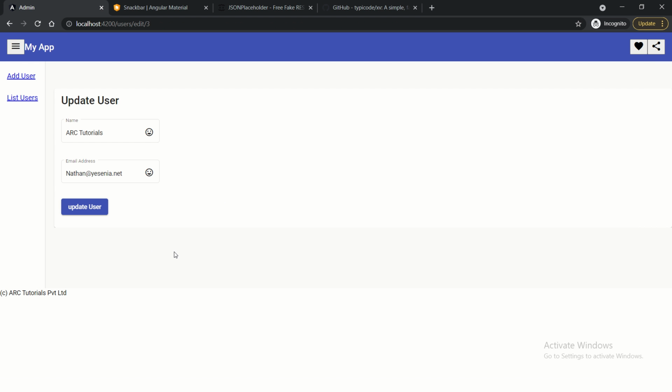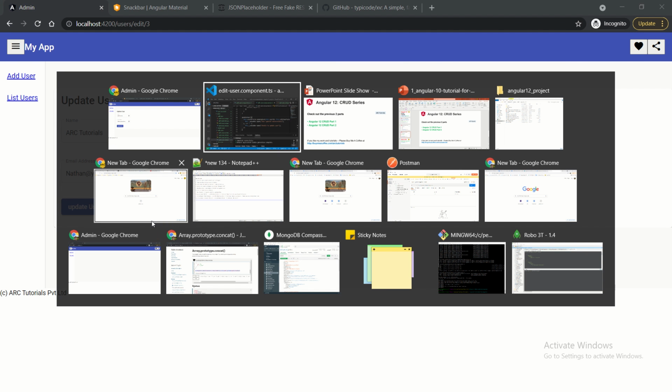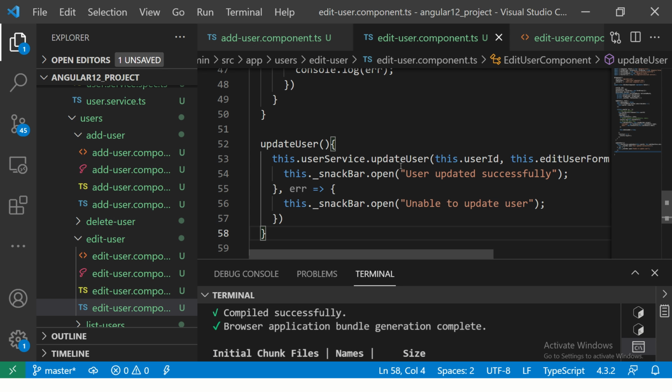So this is how you would implement edit functionality in any of your Angular applications. So that covers all our CRUD operations: create, read, update, and delete.